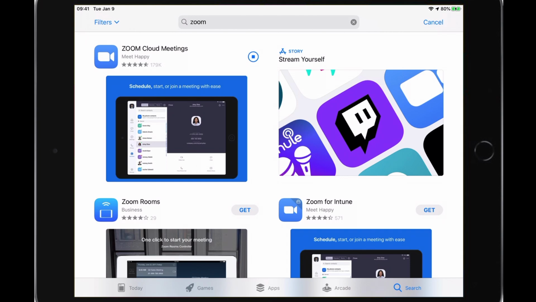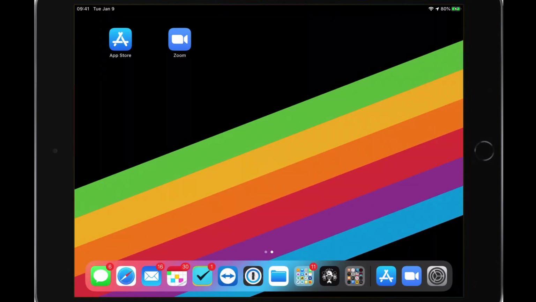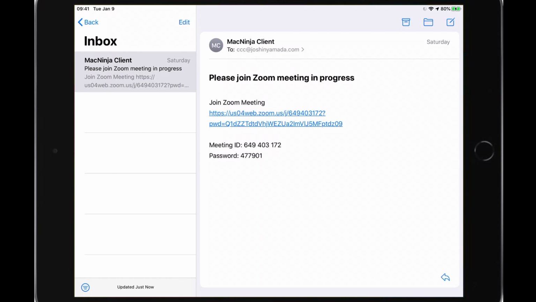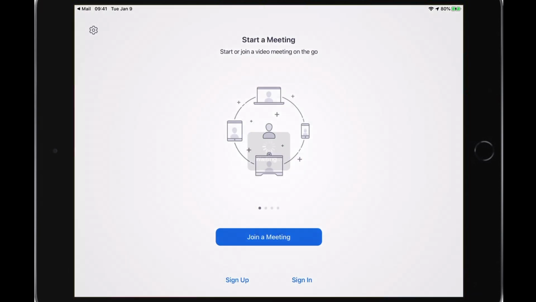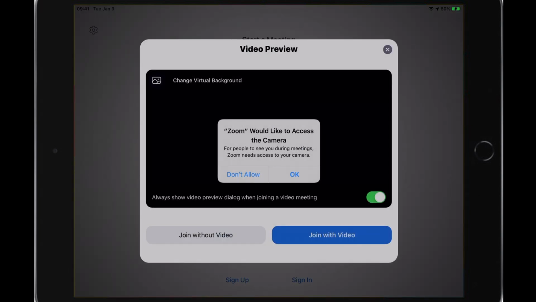Now you could just go ahead and tap the Open button when it's downloaded, but I like pressing the Home button and just seeing where the icon is in my apps. Now we can just tap on the Mail program and look for an invite from somebody to join their meeting. Simply tap on the Invite button and Zoom will start up.